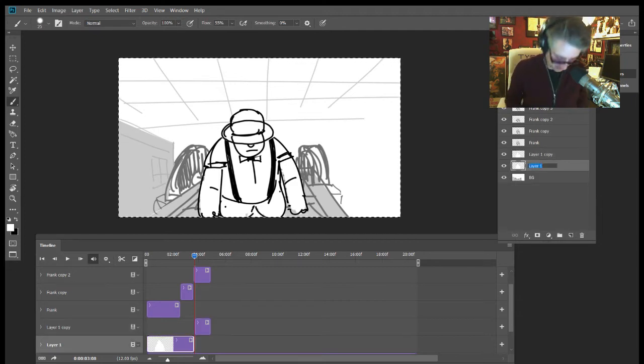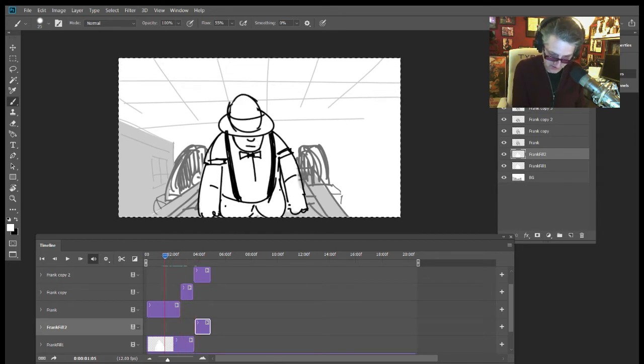Might be a good idea to label these Frank Fill 1, Frank Fill 2, and Fill 1 actually covers picture 1 and picture 2 because his body isn't changing.